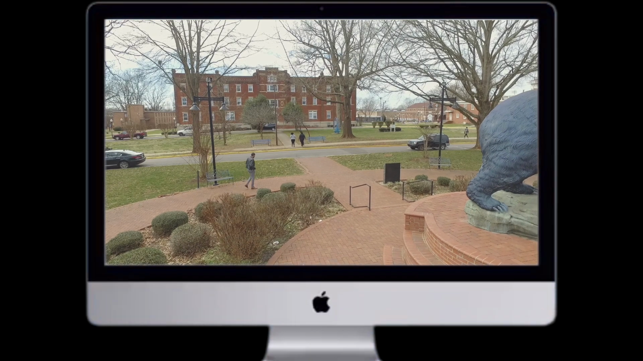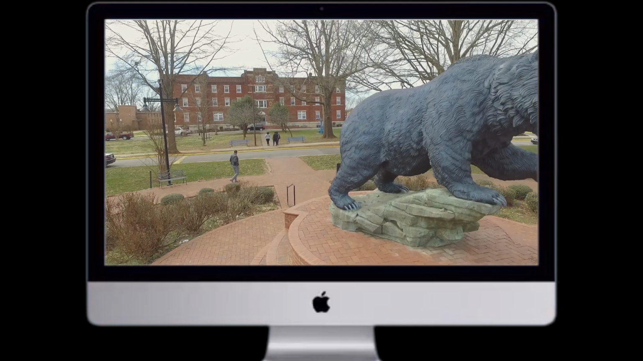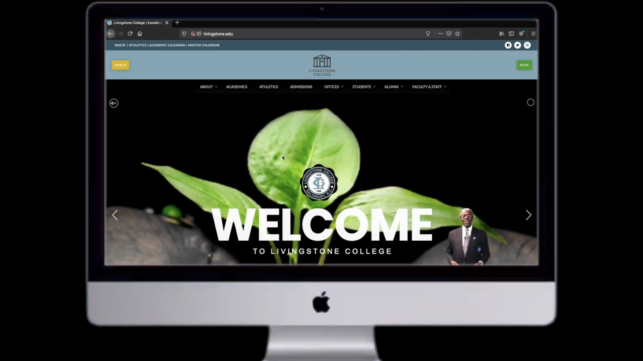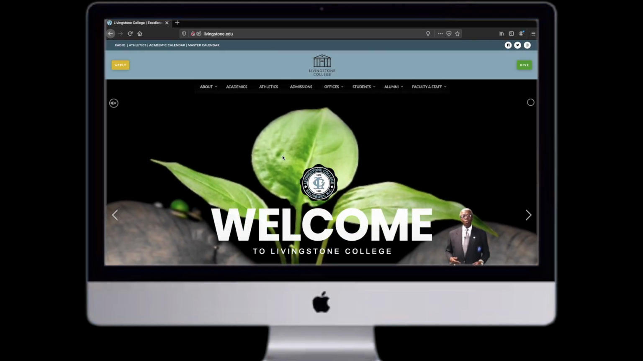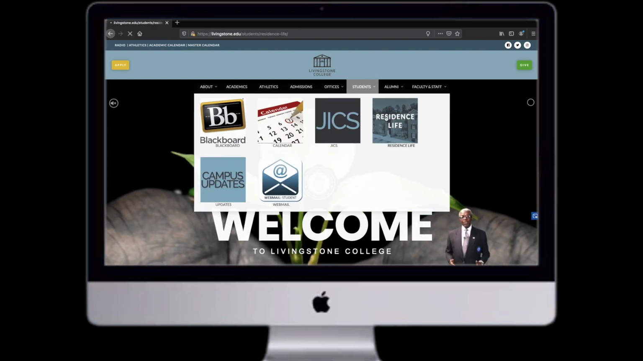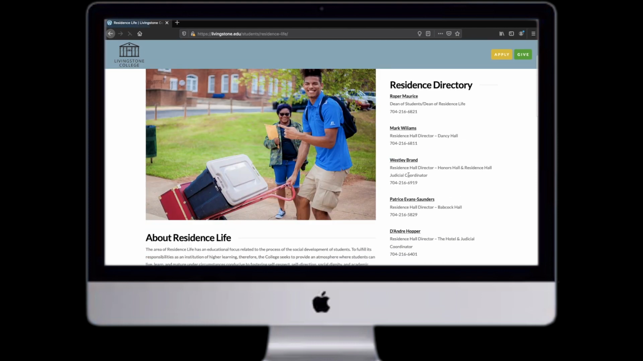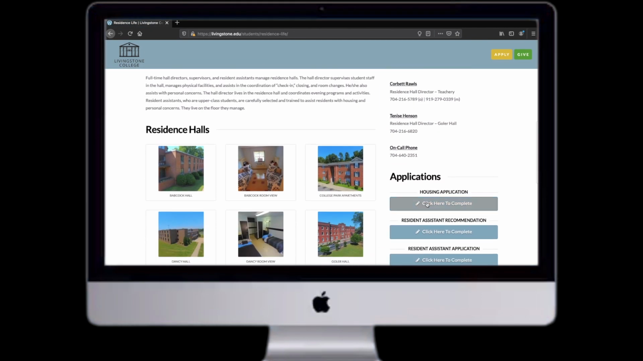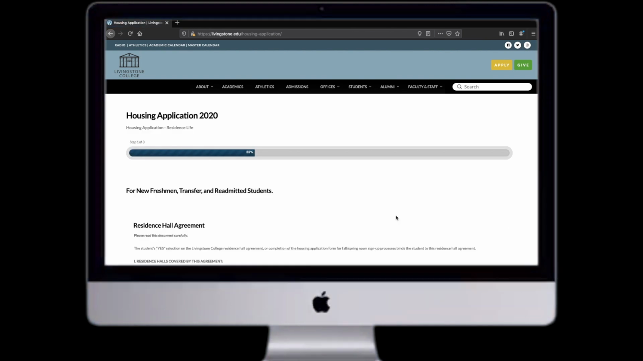Do you plan to live on campus? All new on-campus students must complete the housing application. To access the housing application, return to the home page and click Students, then Residence Life. Scroll to the bottom right-hand side to Applications and click on Housing Application.